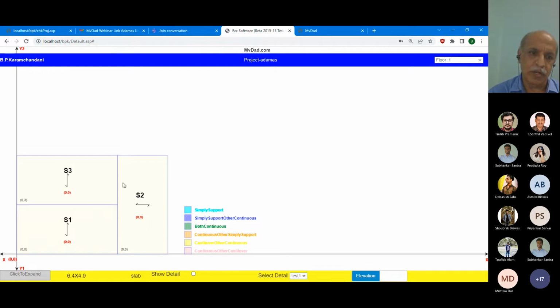The slabs are displaying. S1, coordinate 0, 0, in X direction 6 meter, in Y direction 3 meter. S2, 3, 0. That means it is very easy for the user just to upload the Excel format and one can proceed with the data.